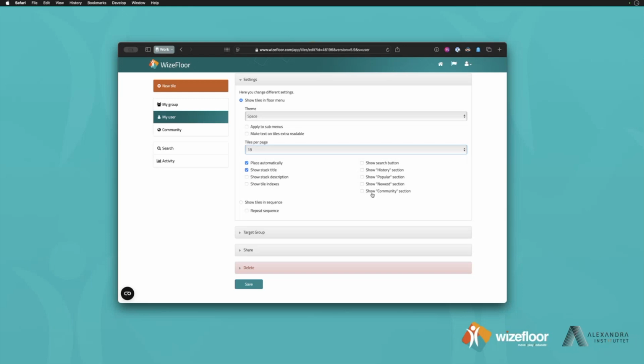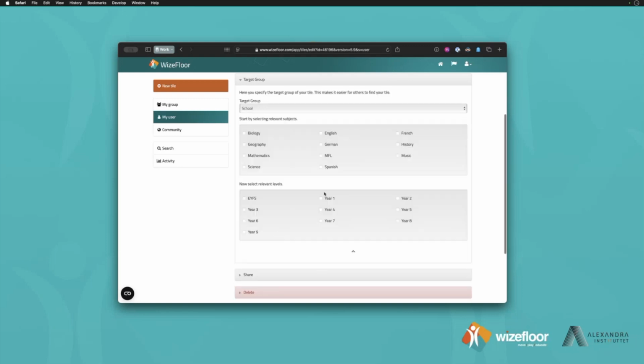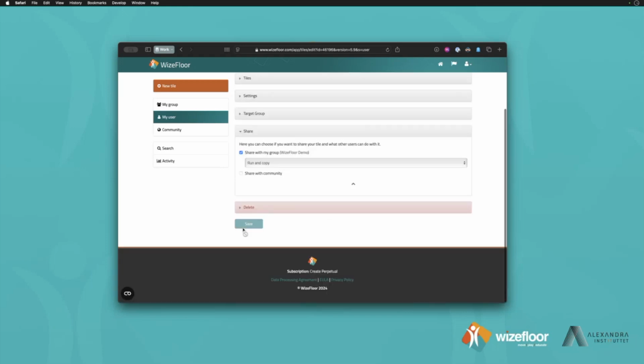And then there's the community section. So say I want to have the newest games, because then I can see the newest games in my group, but I don't want to allow the children to browse the community, for example. So we'll just use the newest group. Again, you can set the target group. So say this is a game about mathematics. Yeah, and then we press save.